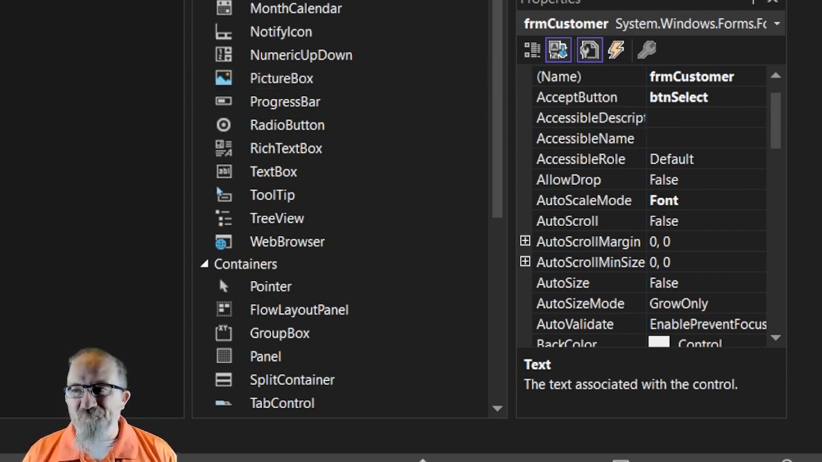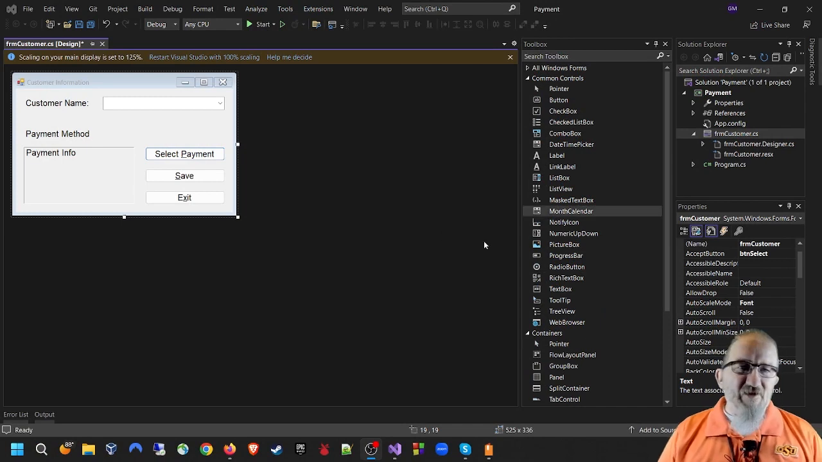That's basically just how it was designed in the text. Like I said, some of it's a little bit different. I think it had the save and exit buttons down here on the bottom, and these were different sizes, different font sizes.